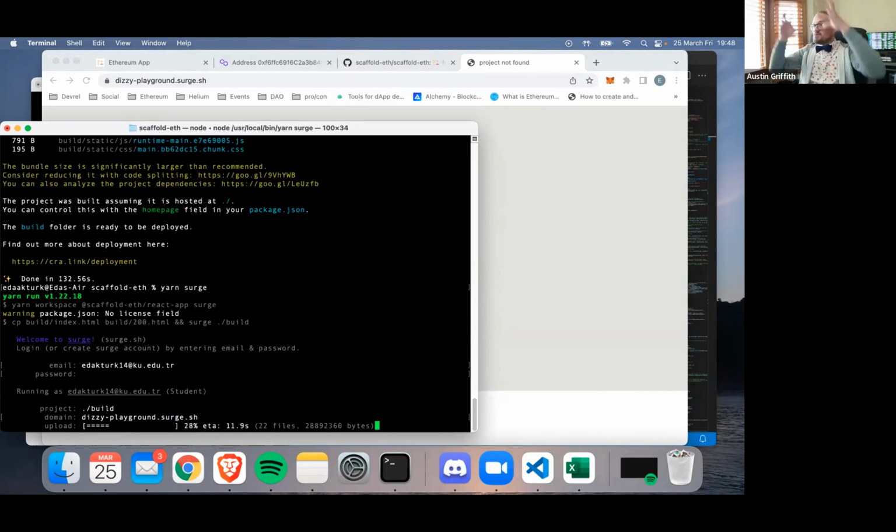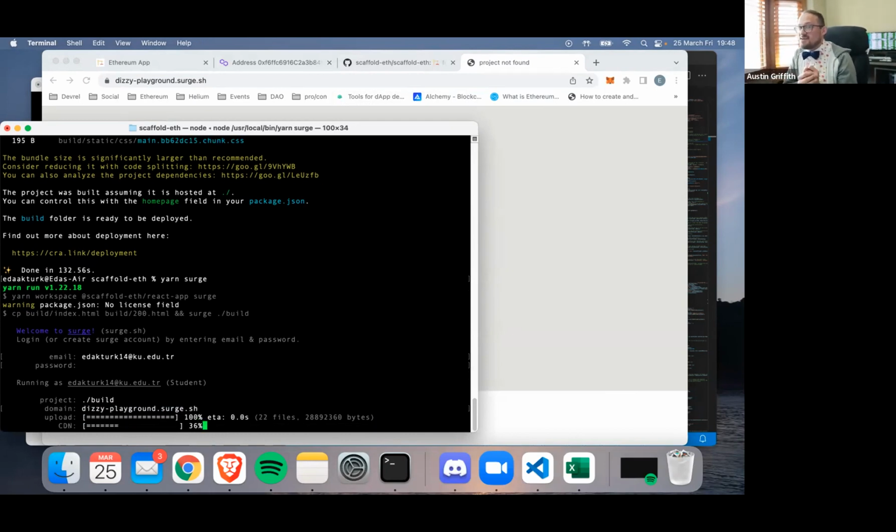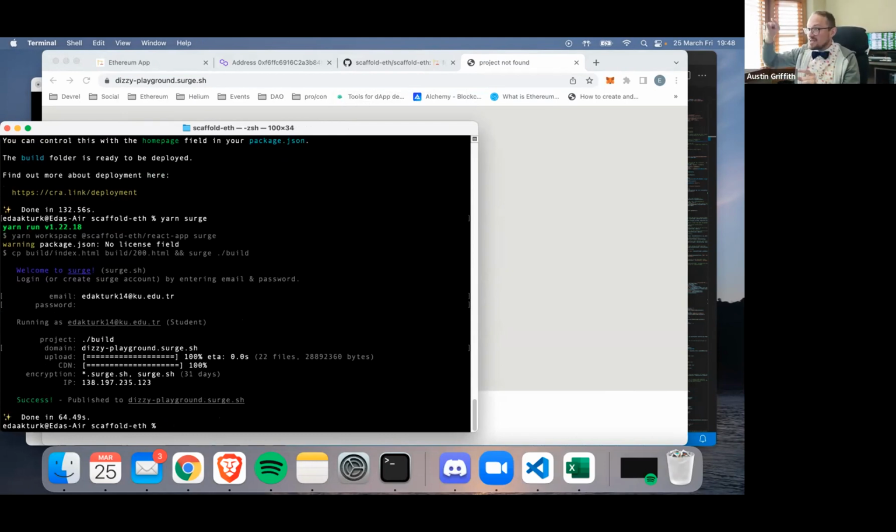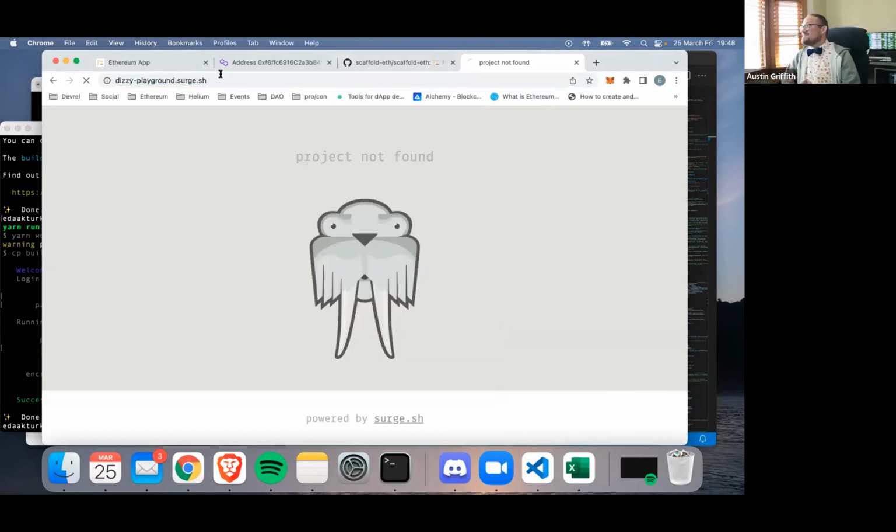So we've deployed our smart contract, and now we're deploying an app that talks to that smart contract. And now anyone in the world can go to dizzyplayground.surge, and they can use our vending machine that we've created, and they can pay real money, like Matic Polygon money, on a price curve for our attestation box that we built randomly in 40 minutes, right?